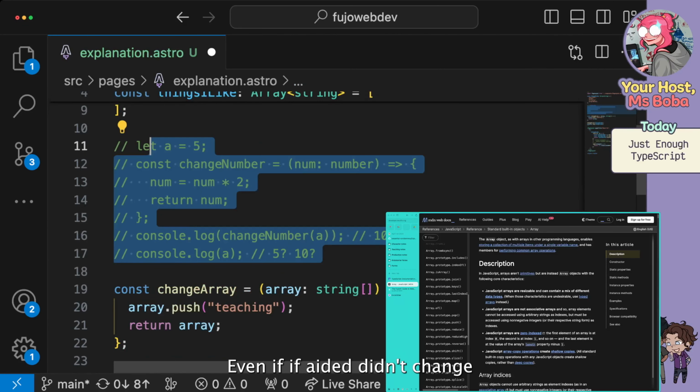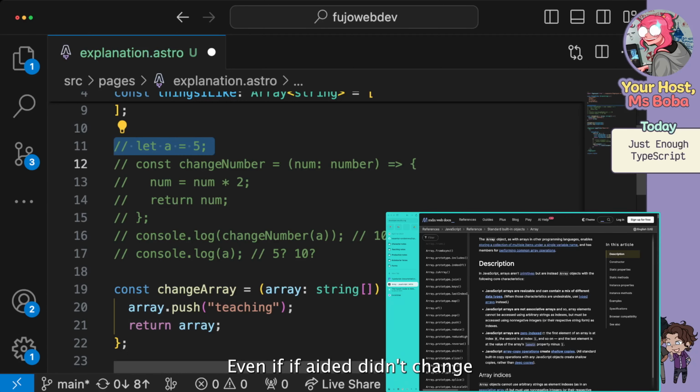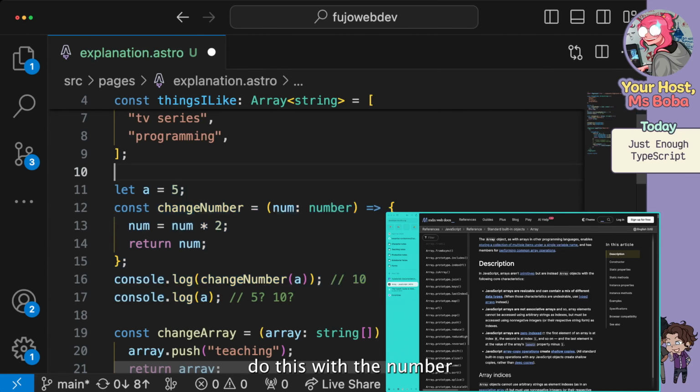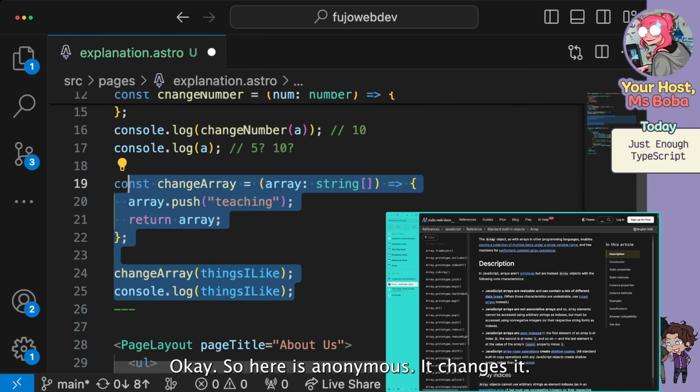Even if A didn't change? Remember, A didn't change. If you do this with a number here, A does not change because it copies it. Okay, so here there is an anonymous function, it changes it. Why does it change it?